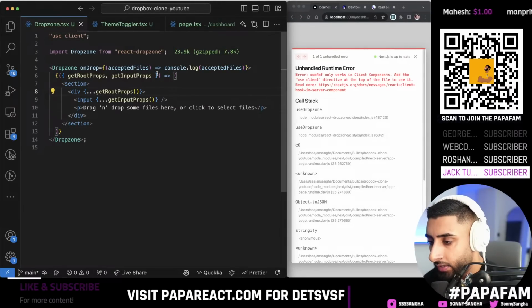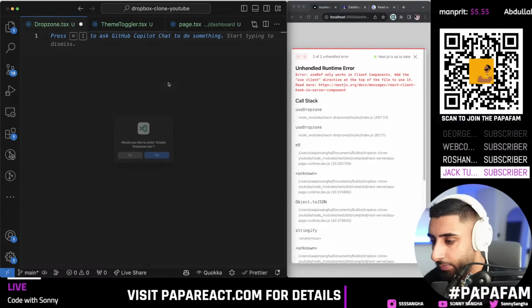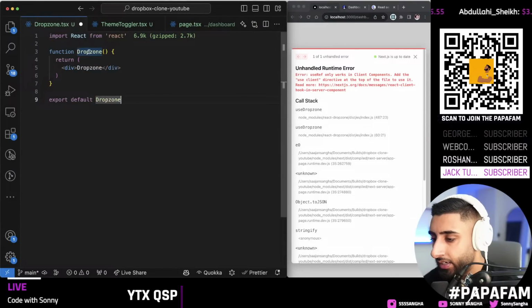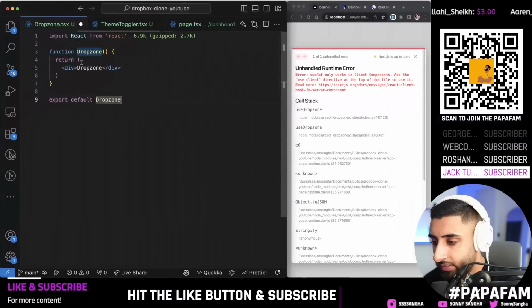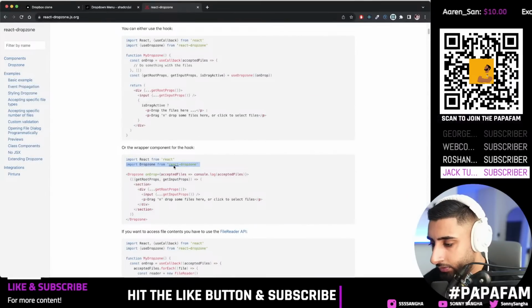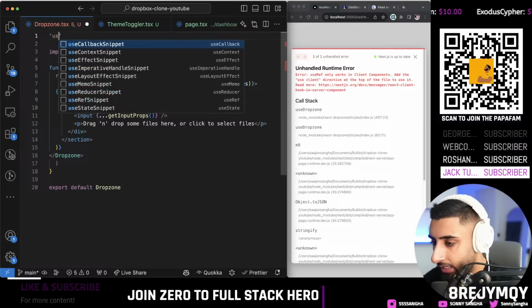That's completely fine. I've done such a silly thing here. Do not do what I just did. Go back, do RFCE first, Dropzone, and then that example that I showed you previously, this one right here, you want to pop this inside of the return block. I made a very silly mistake there. You want to import the Dropzone from React Dropzone, like so, and this needs to be a client component.